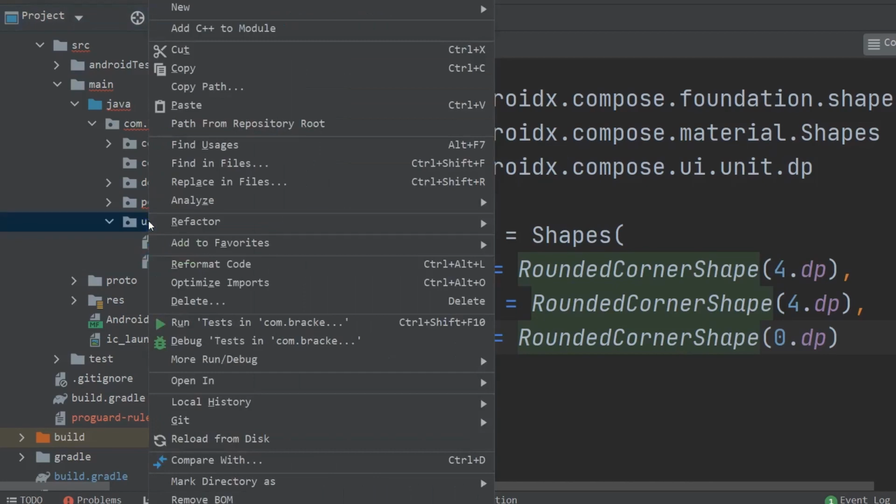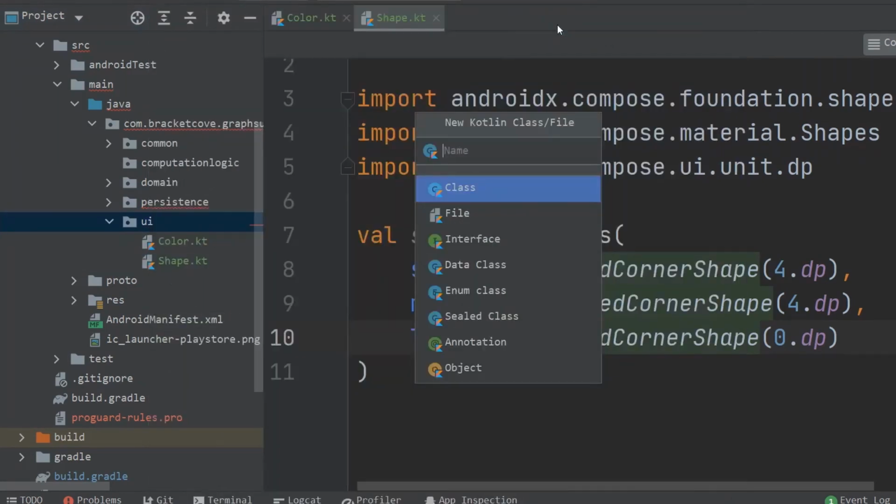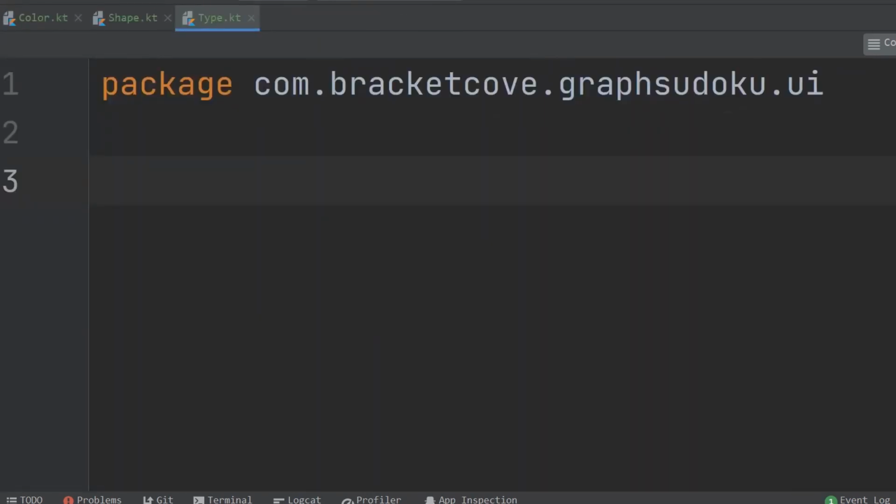Right-click on the UI package, and we're going to create another Kotlin file. This one's going to be called Type. Now, in case you're wondering, when we say type, we're not really talking about a type system or anything to do with type theory. It has to do with typography or text and how this text is styled or presented.